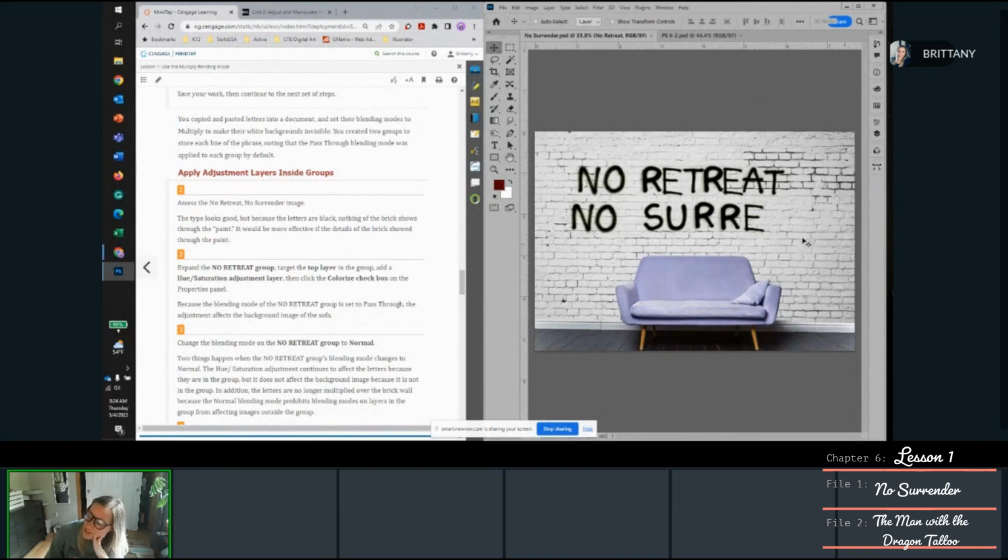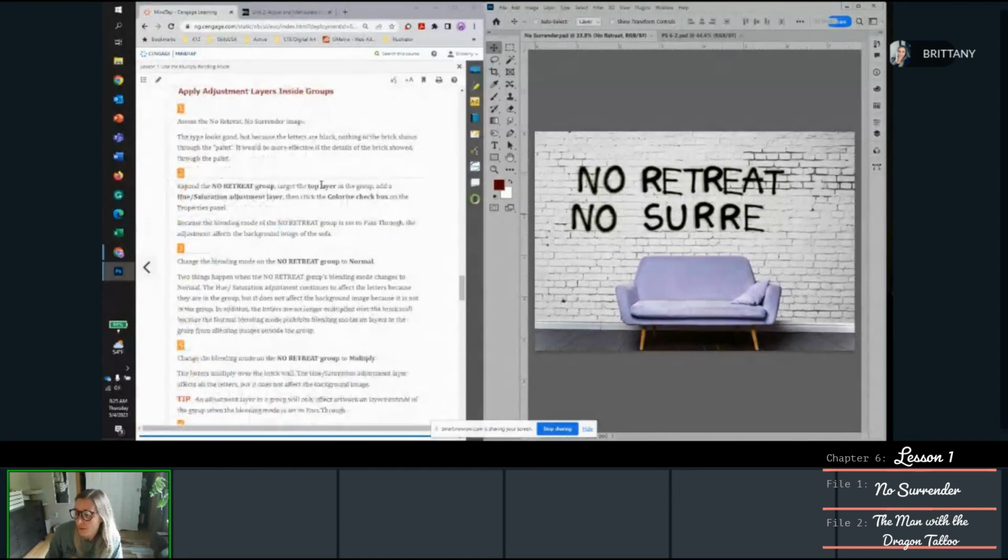It looks unfinished. That's my assessment. So the type looks good, but because the letters are black, nothing of the brick shows through the paint. It would be more effective if the details of the brick showed through the paint. So expand the no retreat group, target the top layer in the group, add a hue saturation adjustment layer, and then click colorize checkbox on the properties layer.